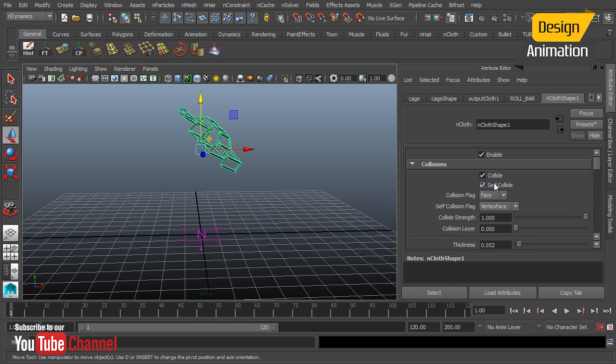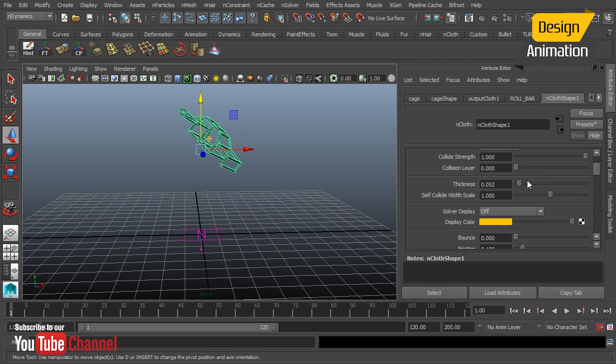The first thing I'm going to do is turn off self-collision. That can help, but for the most part, because we're going to be relying on our rigidity parameter, the self-collision is really just going to add more computation time. So we're going to shut that down. And let's look at our thickness here. Knock that down just a little bit. I think that's a little too high. That's a little bit better.